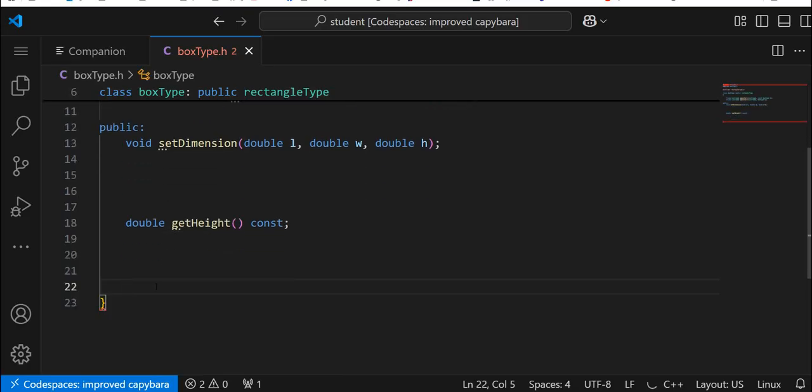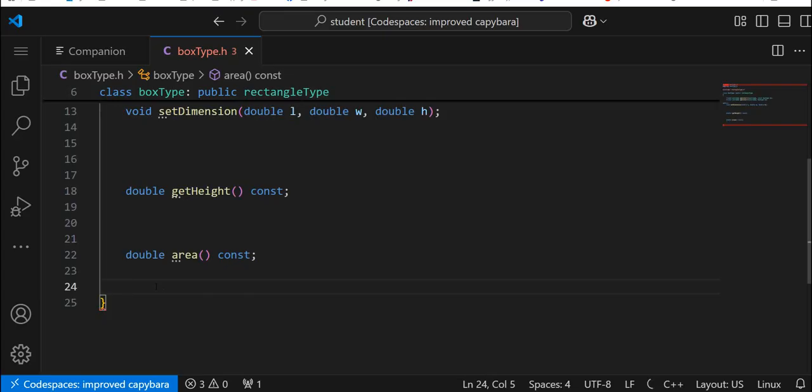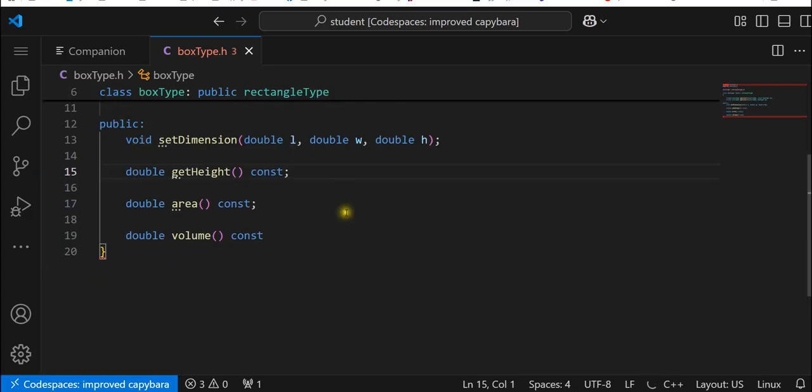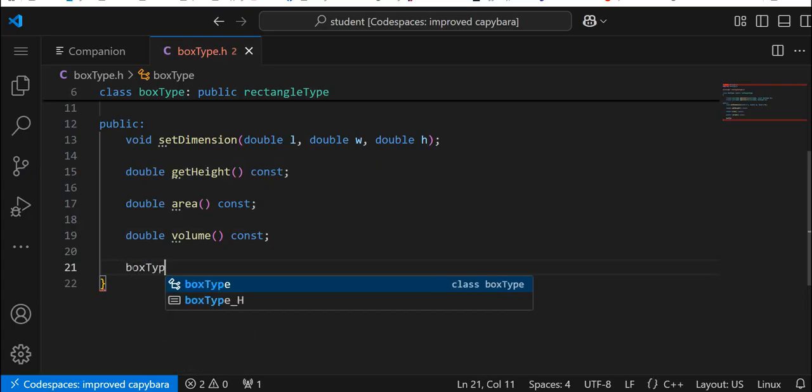Let's go down to 22. Let's see. Area. Volume. Now we can do our boxType function.